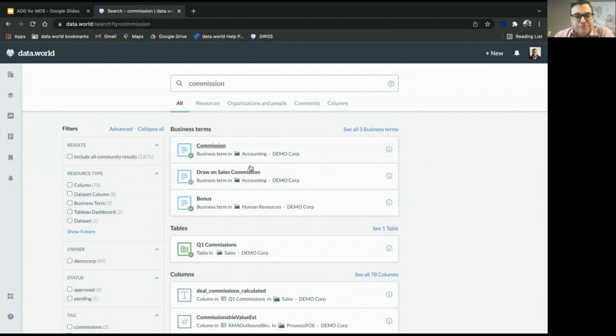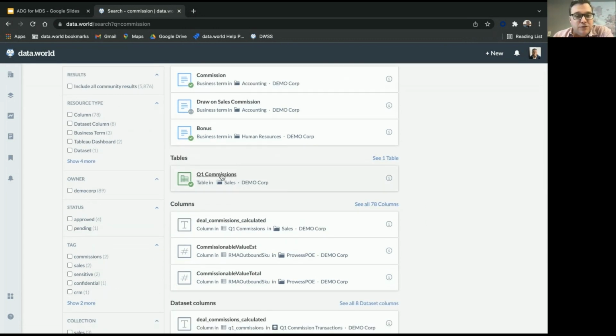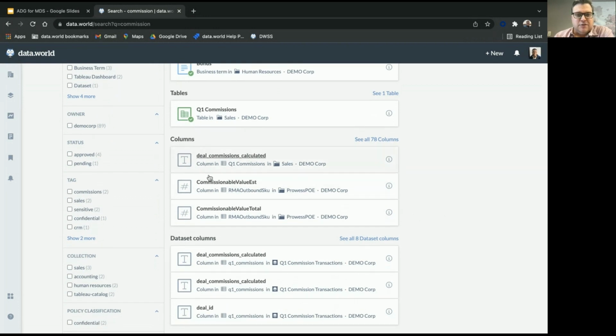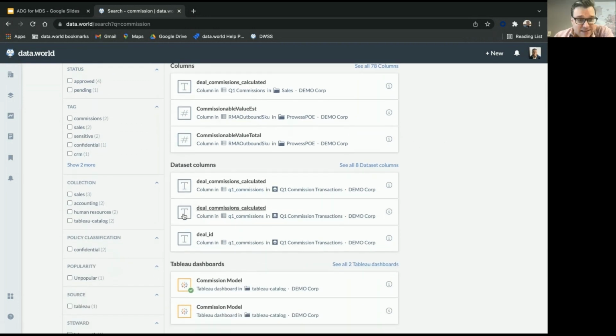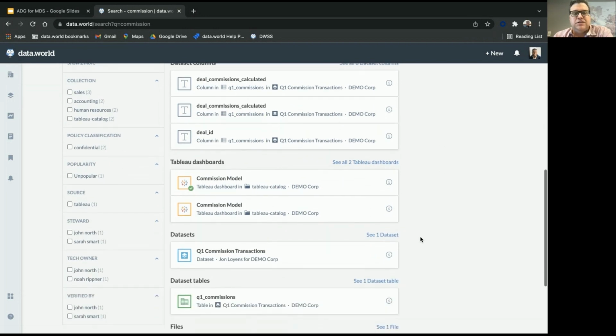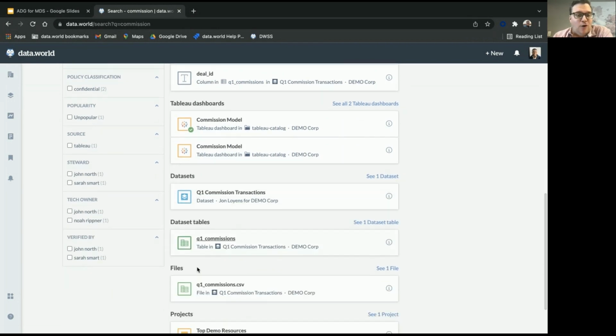So you see some business terms come back, some different definitions of that semantic understanding of, what do we mean when we say a commission? Exactly. There's tables in here where we're storing information that's about commissions. There's columns and there's data sets, so active, live connections to data related to commissions, dashboards, all total data sets around Q1 commission transactions.